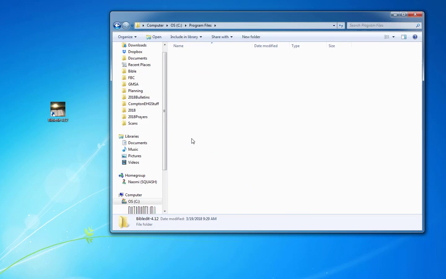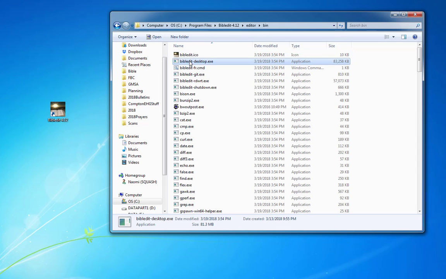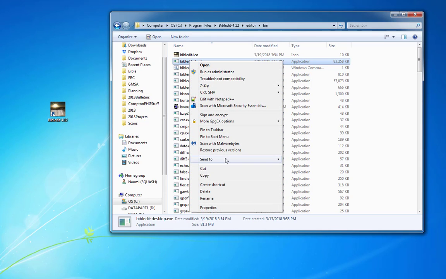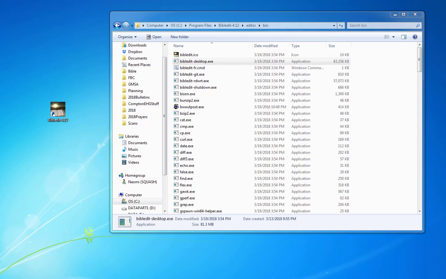I suppose there are other ways to create these icons. If you want to go into editor bin, you can actually find the Bibledit desktop executable, and you could probably right click and send to desktop and create a shortcut there. But that's going to be a little bit more work. You can hit F2 here and rename it Bibledit 4.12. I'll just put from bin, just so I know I created it from there.